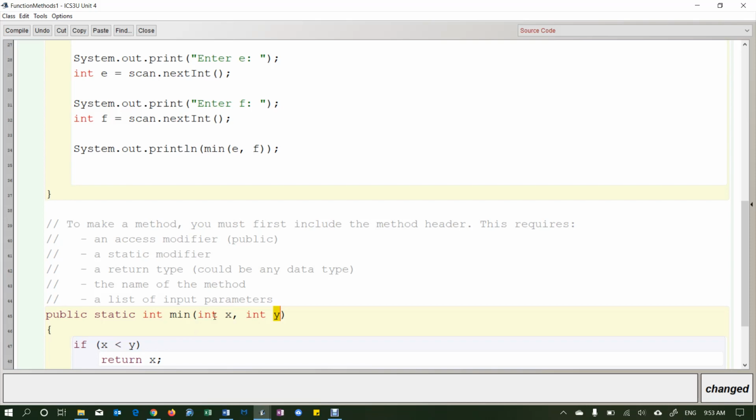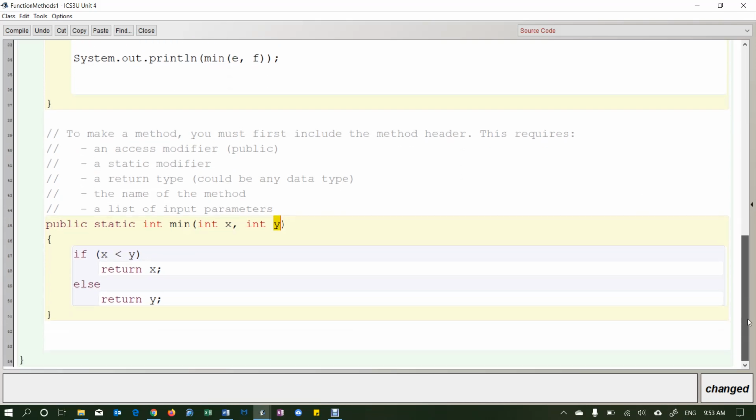So this is a very simple method that just finds the minimum of 2 ints. So I need to declare 2 input parameters, 2 integers to come in. Okay, and then you must put that inside parentheses. Now, you don't have to have 2. You can have like 3. You could have 10 parameters. You could even have 1 or 0 parameters, which is a little bit weird, but that is possible.